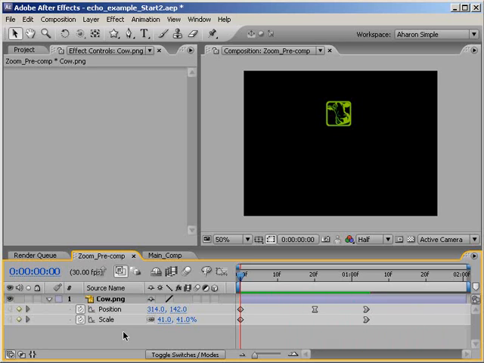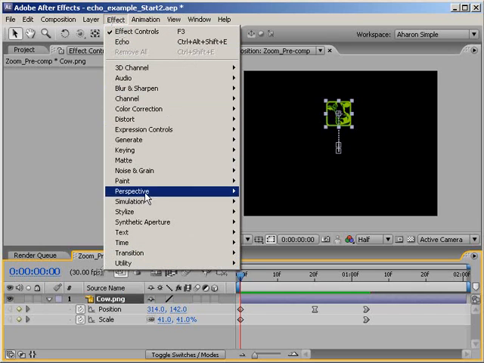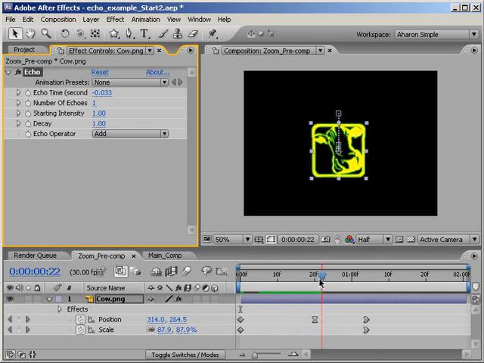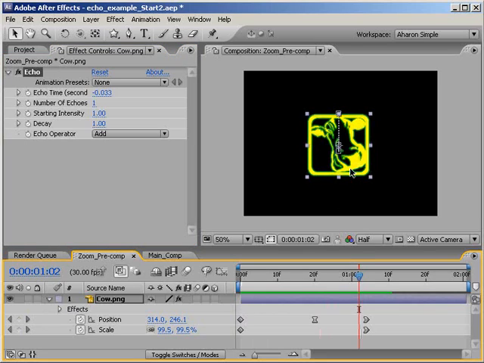Nothing happens. So if you select your layer and choose Effect, Time, Echo, as you can see, you don't get an echo, although your layer does seem to brighten up a bit. Not quite the effect you were going for, I gather.